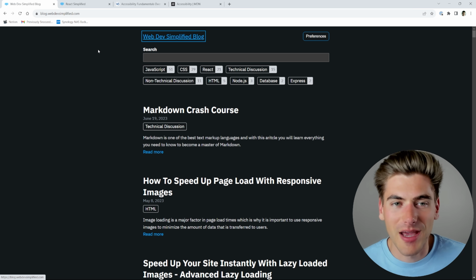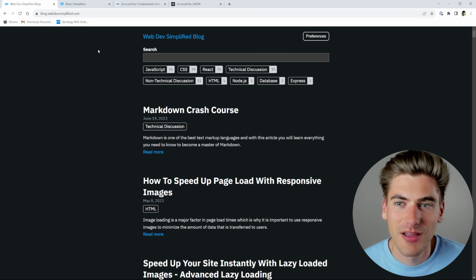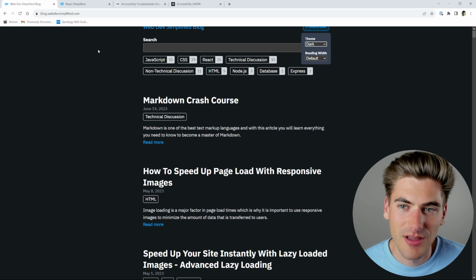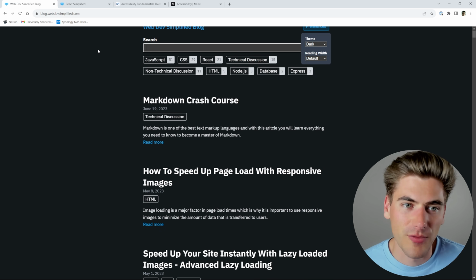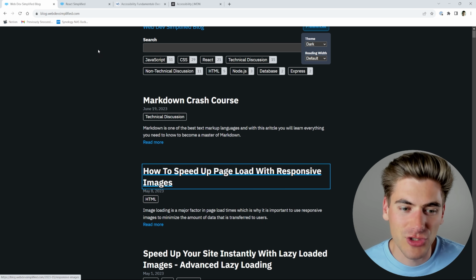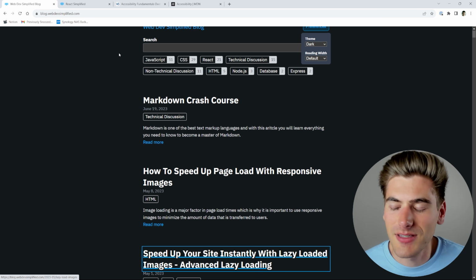So for example, I'll tab here and I'm on this Web Dev Simplified blog. Now I can go to my preferences, as you can see. I can go into the different things in my preferences if I want and go through my search. I have all these different tags that I can tab through, and then I'm just jumping around to my blog. And right here, this is kind of an issue.